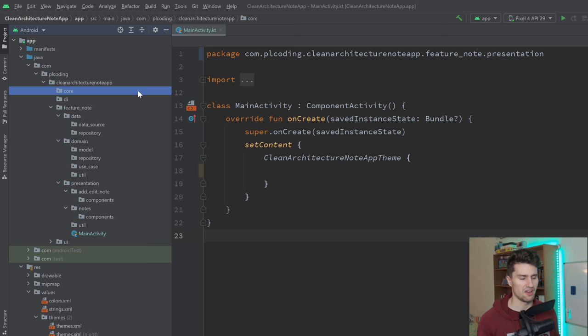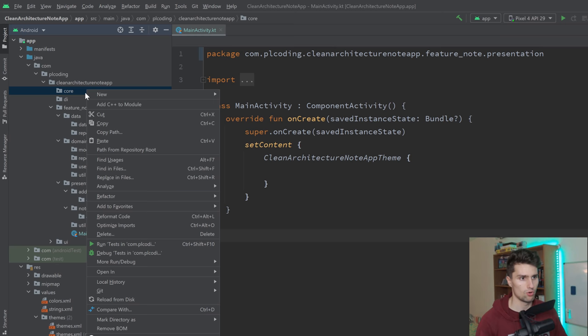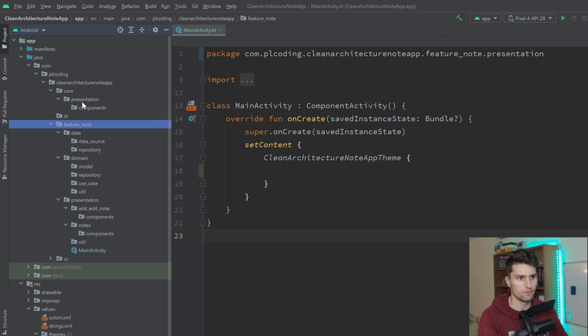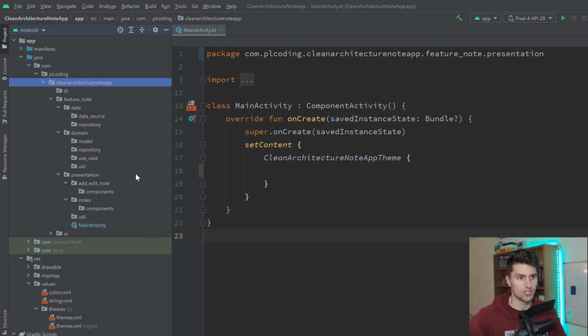So let's say you have a UI component that you need throughout multiple screens in your app, so not only in one feature. Then you would put this in the core package, so you would create a presentation package in here as well. And then you would have maybe components in here, where you could put composables that you need in your whole app. But because we only have one feature, this doesn't really make sense for our app here, so I will just delete it. And that is really everything about our project structure. I hope this makes sense.